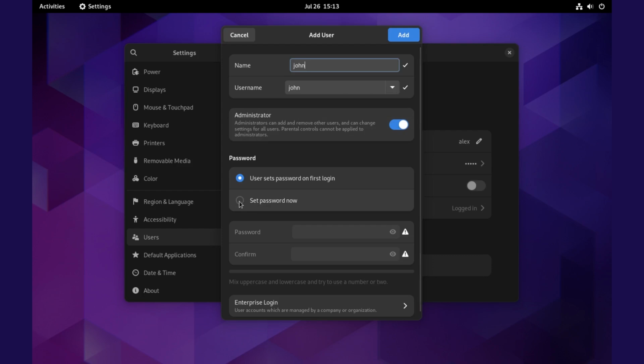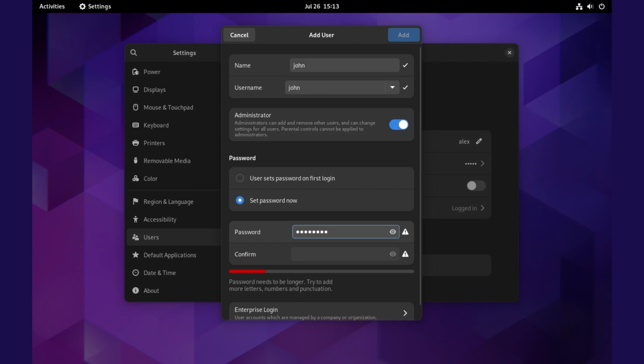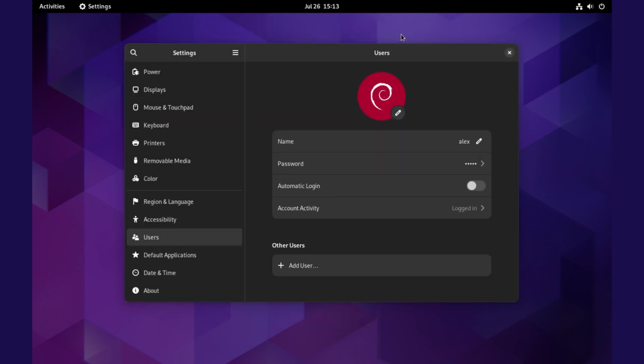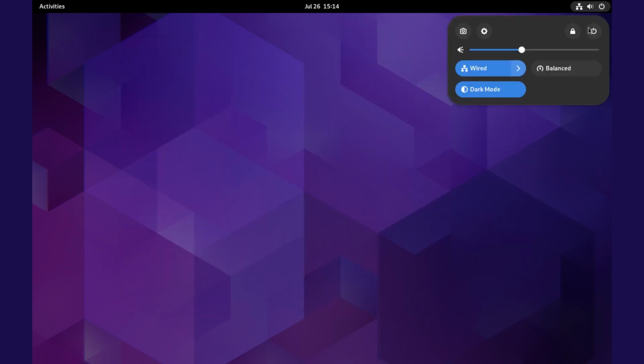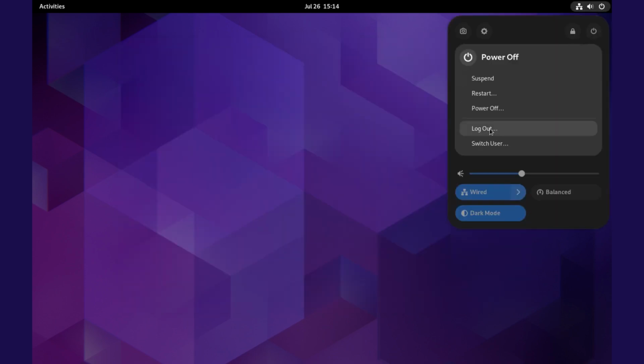Then select set password now. Input a new password for John and confirm it. Then click add. Now with that, the first part is done. We now need to log out of this account and log in with a new user who is John.